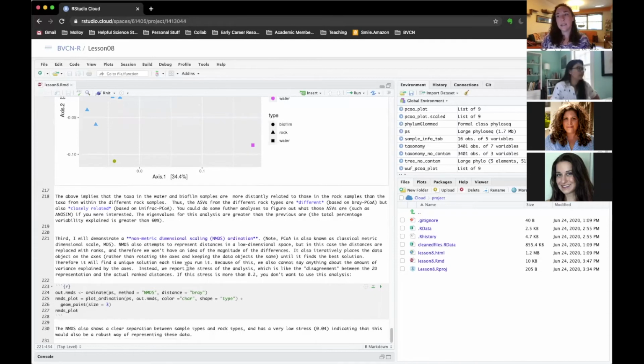Okay, and the last ordination that I'm showing here is a non-metric dimensional scaling. So PCOA, in addition to the PCOA name, is also called metric dimensional scaling. Non-metric is kind of like the non-parametric version of this. So instead of using actual distances, it uses ranked distances. And the other difference about non-metric dimensional scaling is that instead of rotating your axes around your data, you're actually formatting the data to fit into two axes.